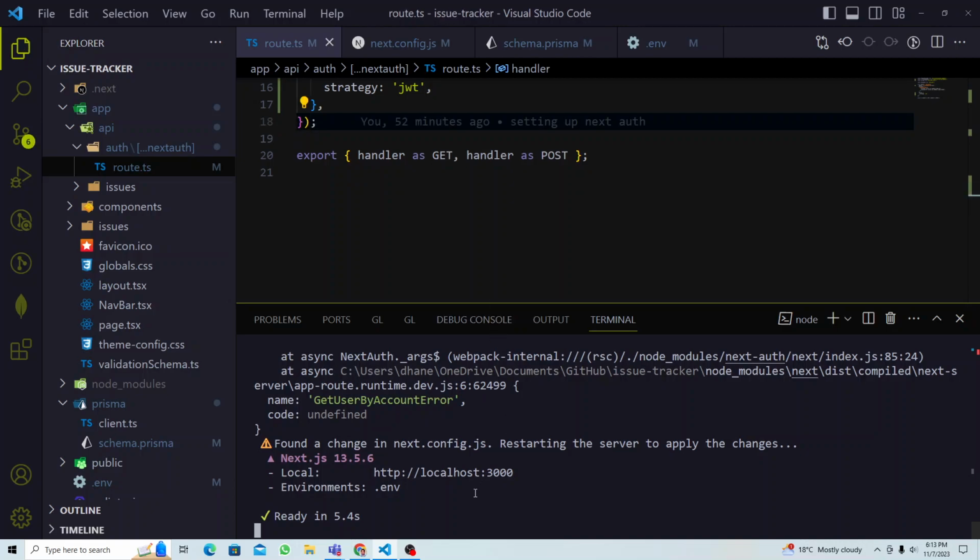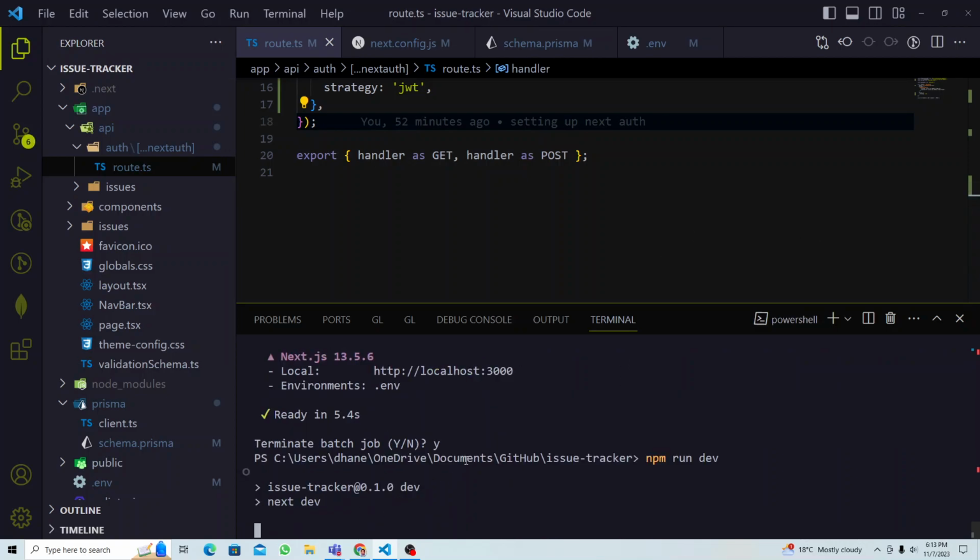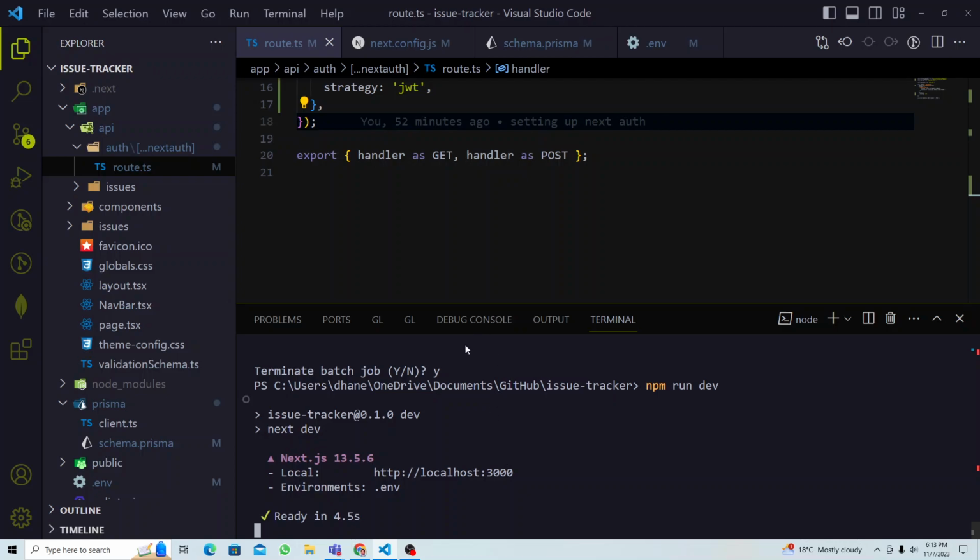So I'll just restart and try again. npm run dev. Now I hosted this website already online, and my login did not work on the remote, so I need to fix that. Maybe sometimes I have to do that. So I'll close that.